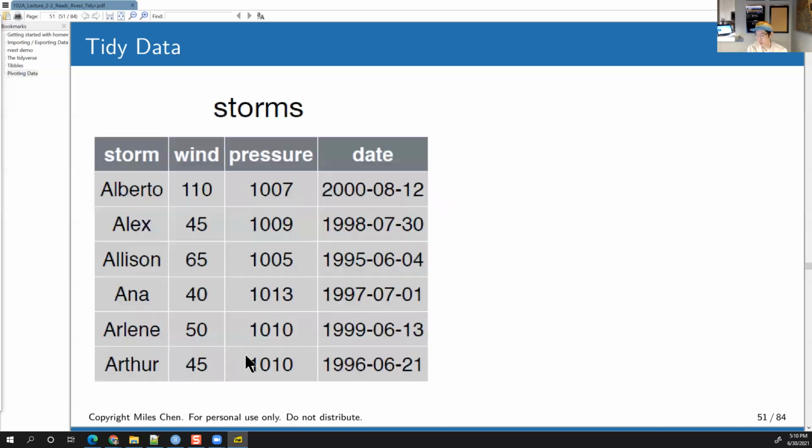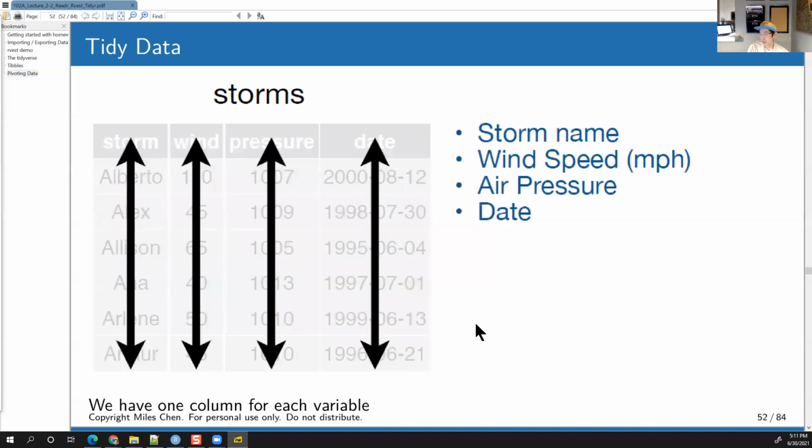So how does this work? This is an example of tidy data. Here's some information about tropical storms. And we have, I guess, Storm Alberto with wind speed 110, pressure 1007. I don't know how pressure is measured, and this was the date of the storm, right? We have these different storms, and this is the information surrounding that, okay? And so this would be tidy data. Each variable, the storm name, the wind speed, the air pressure, and the date, each has its own columns, and that's that, okay?